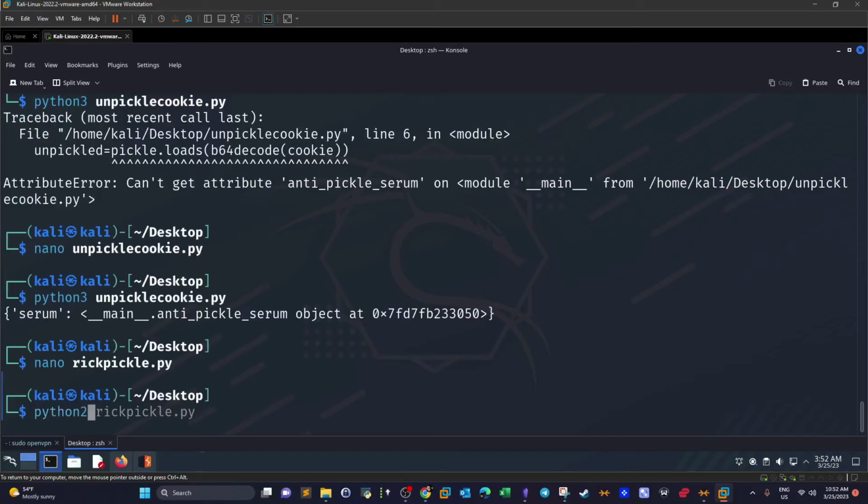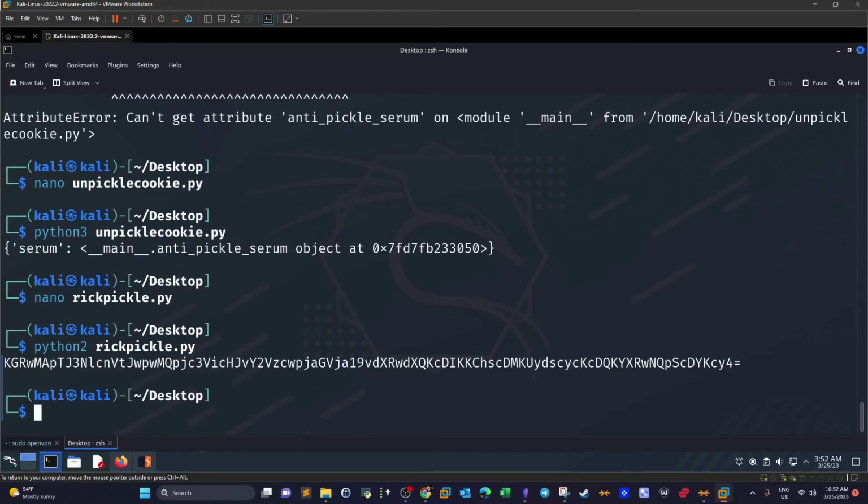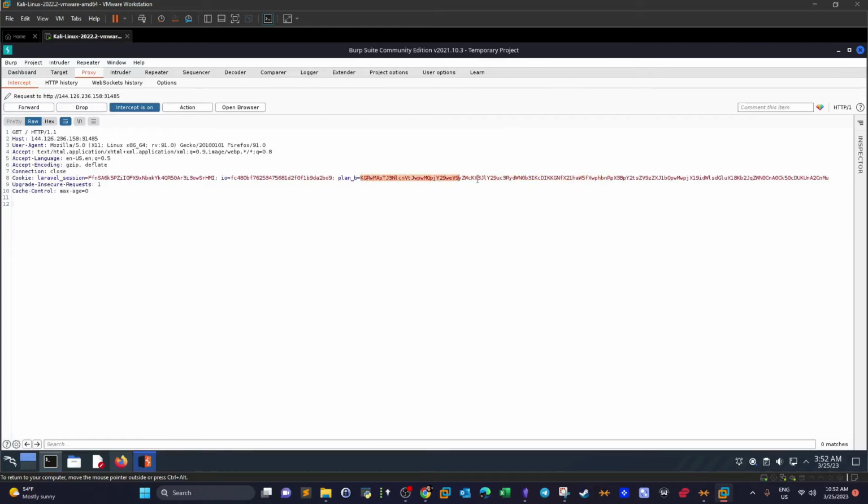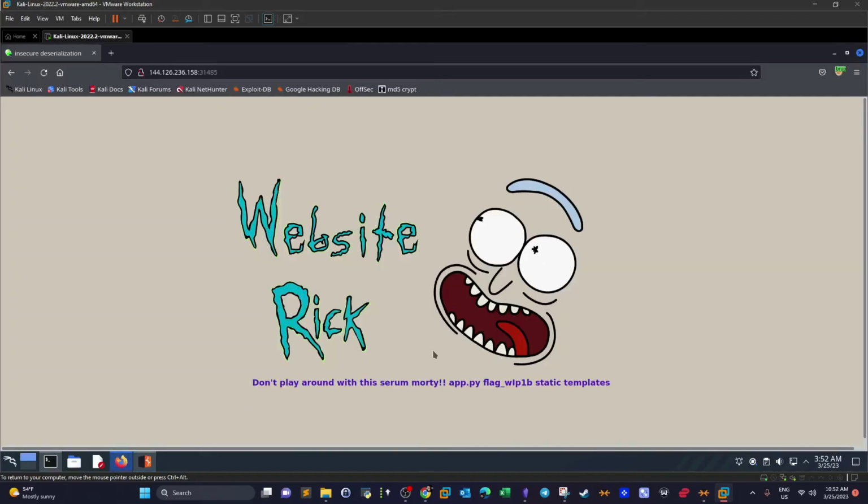and make sure to run this using Python 2. Okay, so what's that? This is the base64 of what? It's a base64 of a pickle that executes ls, a system command in general. So if we remove this one and paste this one, let's see what we get. And as you can see, we get a list of the files in the current working directory.